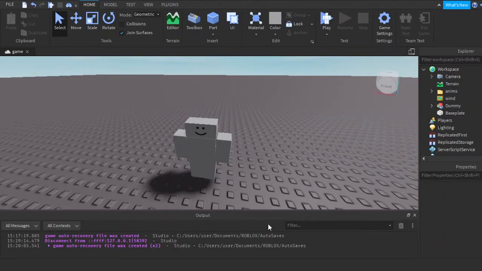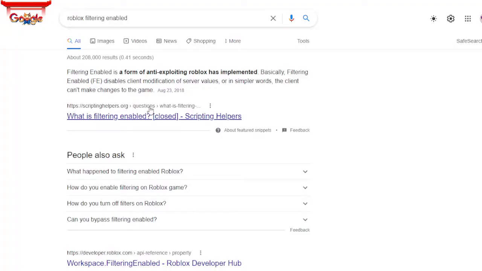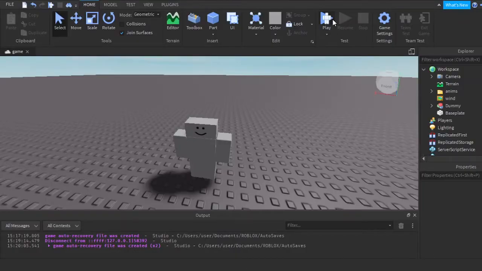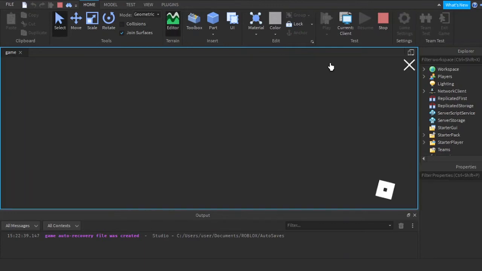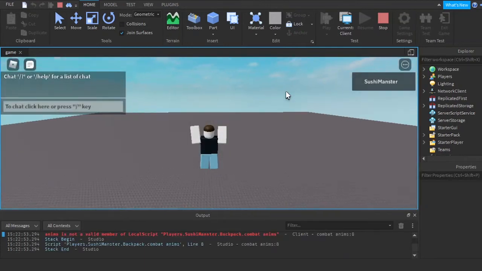But first, I'm gonna need to tell you guys about filtering enabled. Filtering enabled is a form of anti-exploiting. Basically, the client can't make changes to the server. All right, let's give an example. We're gonna play in Roblox Studio right now. As you can see, we're on the client. The client is basically your local computer, and the server is basically the server.